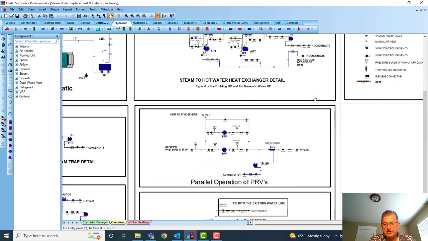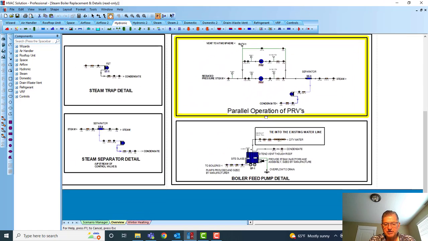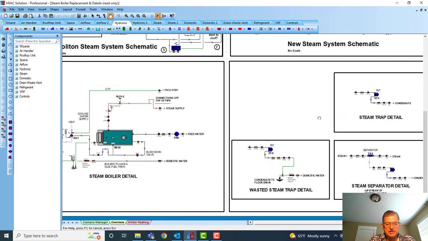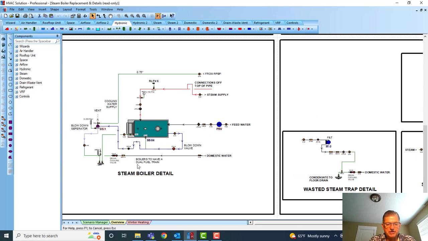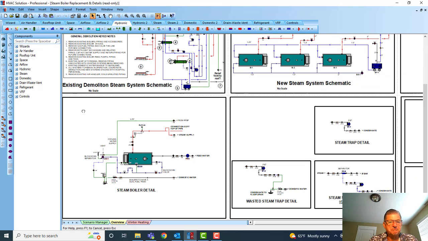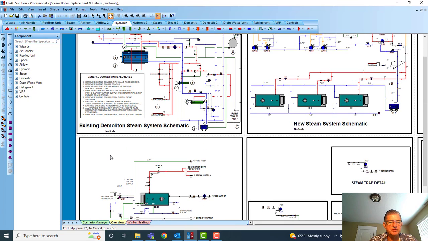Then I created details of the PRVs, pump boiler feed, steam traps, you'll see. And then here's a little detail of the steam boiler with valves and fittings and more detail on that. You see up there, there's the boiler up there. It just has the boiler connected, and then here's the detail of it. So that was a little project, all 8.5 by 11 sheets that was turned in this form.